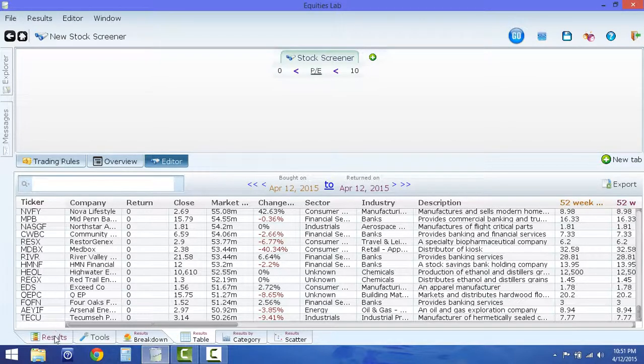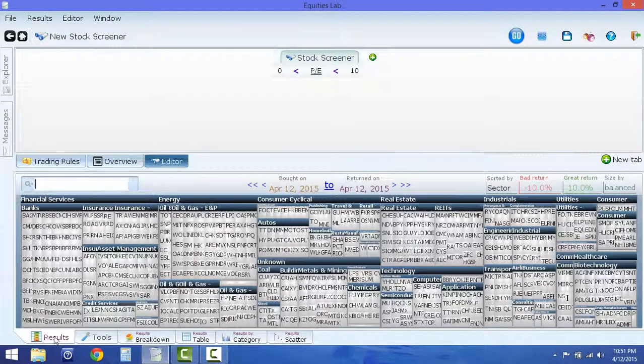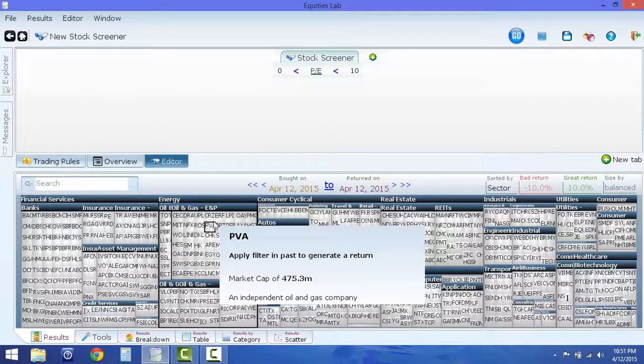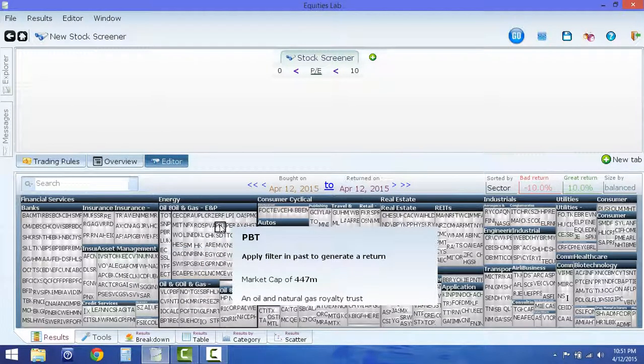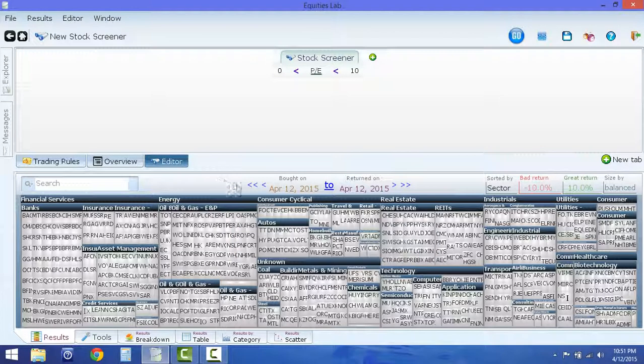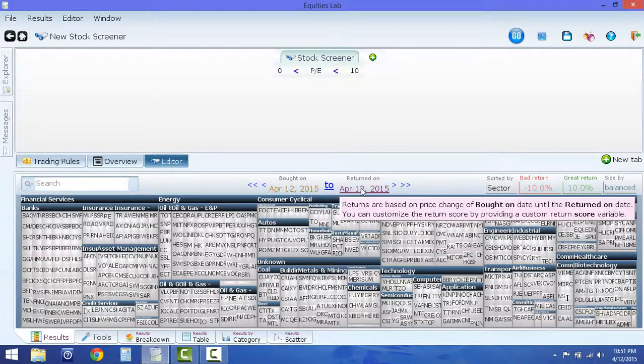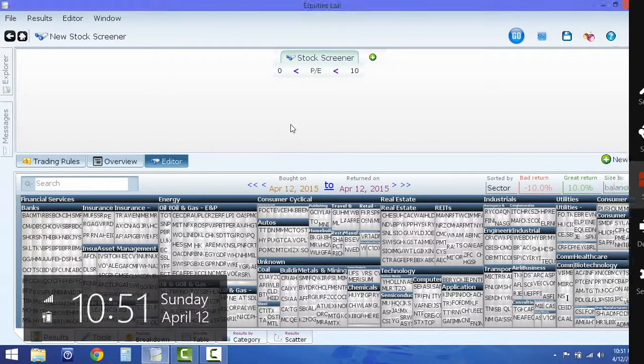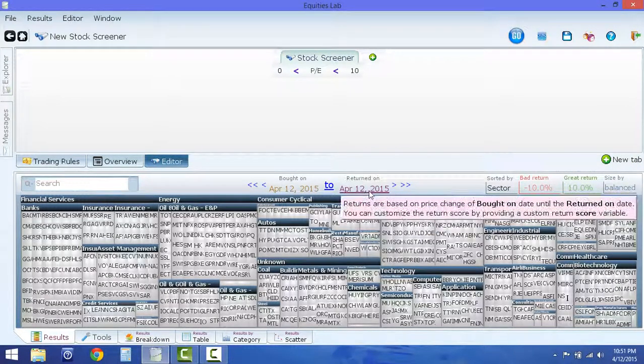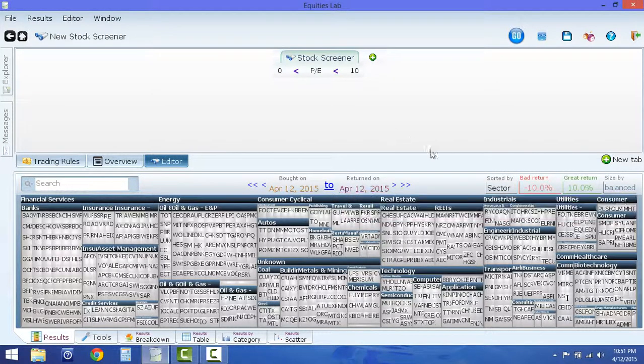Moving back to the original results tab here, we can see that all of our ticker symbols here are in gray. The reason that they're in gray is because we have a very narrow window, a one-day window that we have purchased and sold, or purchased and held, in this case, the stocks.